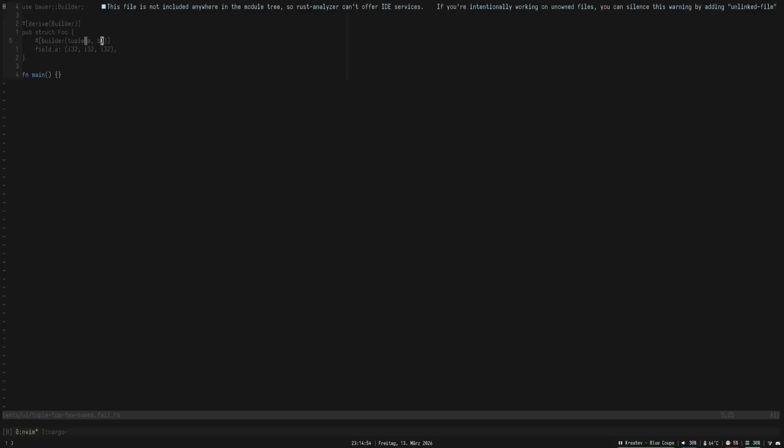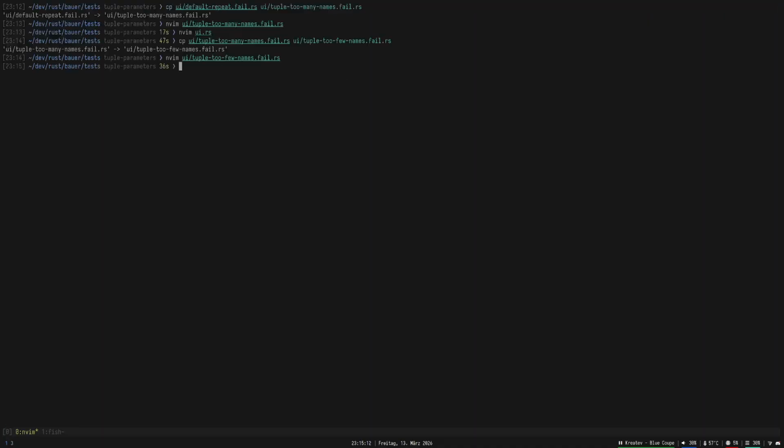Is there anything else that we really care about? I don't really think so. It would be nice if we could do some sort of assertion that the names are being used correctly, but I don't really know of a good way to do that. So I think we're just going to finish up this tuple thing. Add a couple of UI tests.